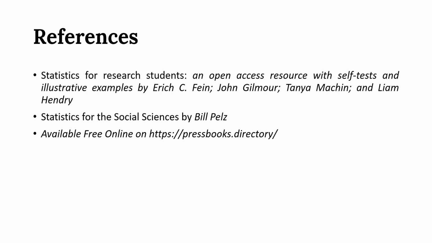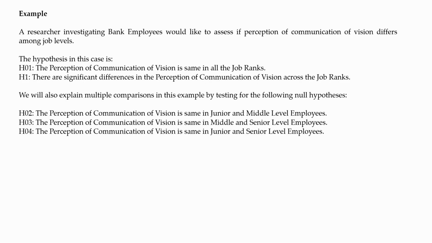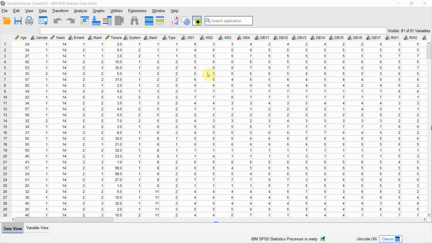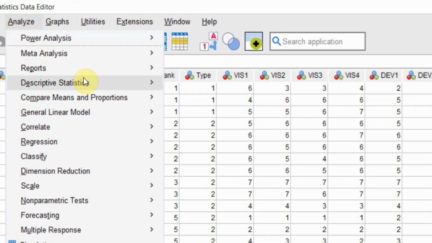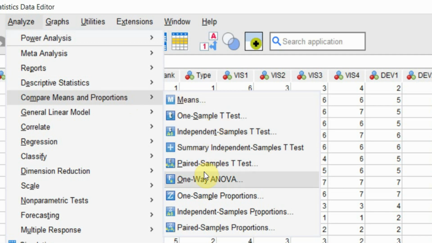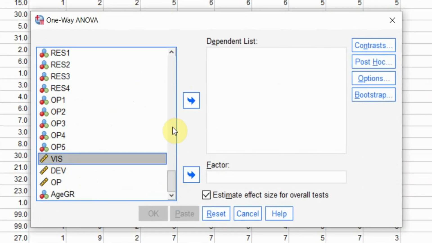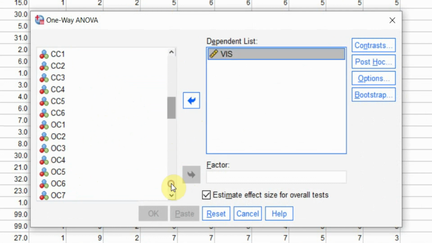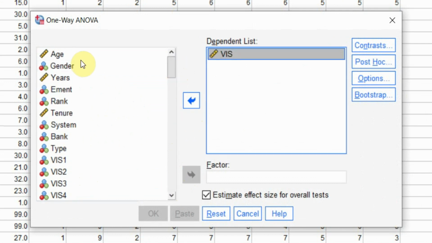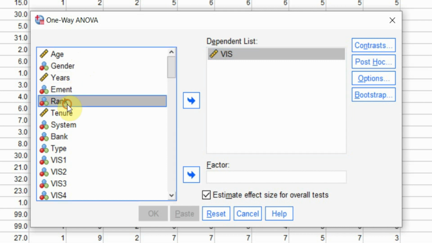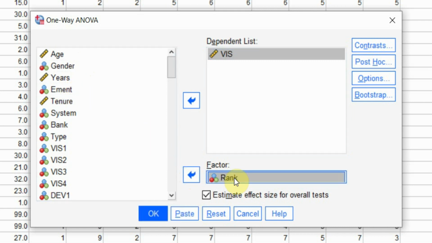Now how do you run one-way ANOVA in SPSS based on this particular example? Let us run one-way ANOVA in SPSS. We go to Analyze, Compare Means, One-Way ANOVA. My dependent variable is vision, how well the vision is communicated and understood. Does this differ between different job levels? So here is my job rank.